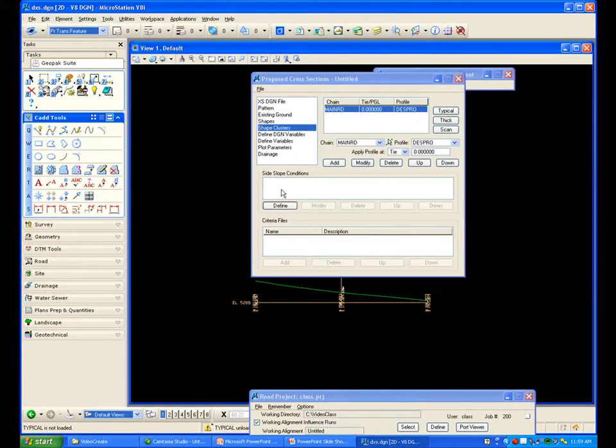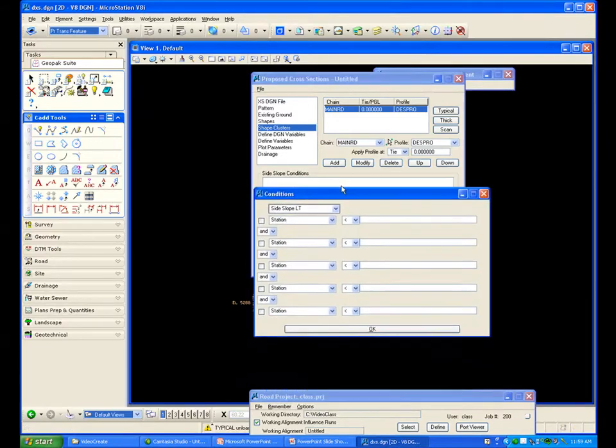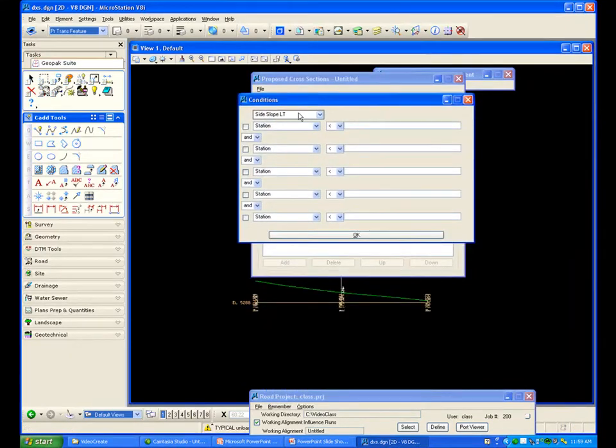The other option is to go to the side slope conditions box and select define. And what that brings up is a conditions box that gives you multiple options here as far as our side slope conditions. We can do side slope left, which is the left-hand side of the roadway, side slope right, or if both sides of the roadway are exactly the same, we can choose side slope left and right. Now you also have four options here of offset minus side slope left and right, as well as offset plus side slope left and right.